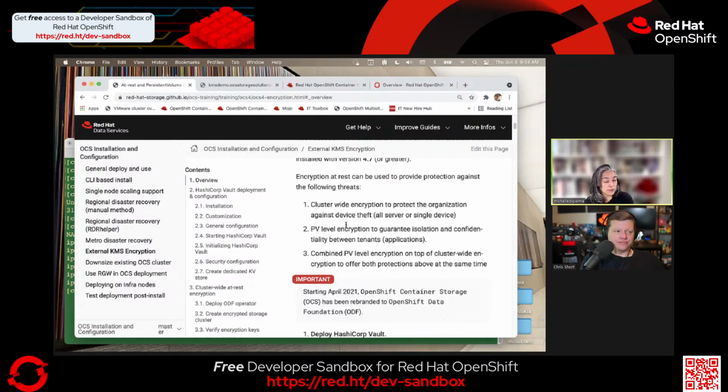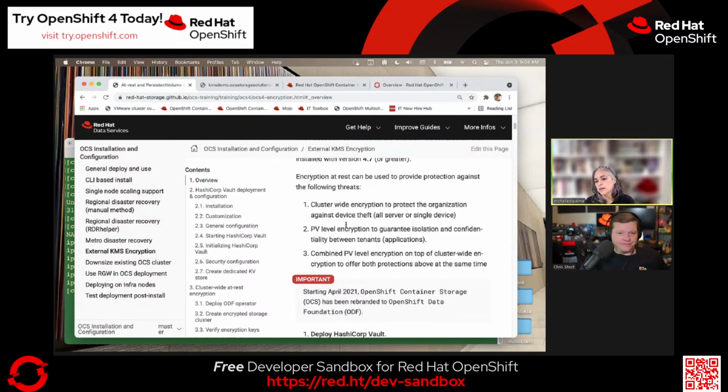There can be PV level encryption, which you think about as isolating apps from each other. A great example would be payroll stuff, HR stuff, things that should be encrypted, running in a namespace where you just want to take that extra step to make sure there's isolation. The key things to note here: one is cluster-wide encryption is GA in ODF 4.7. PV level encryption is tech preview. So I'm holding off on the demo for that until we're further along, unless we find people really want to see it. Maybe we can schedule another one.